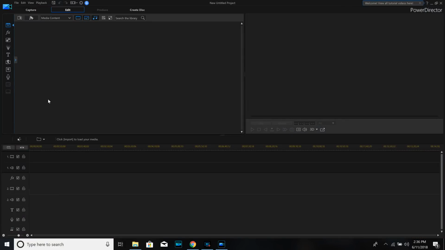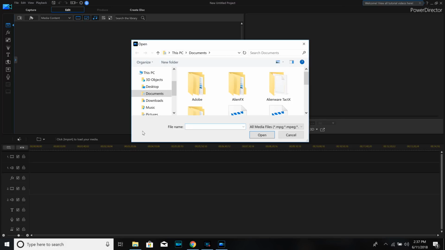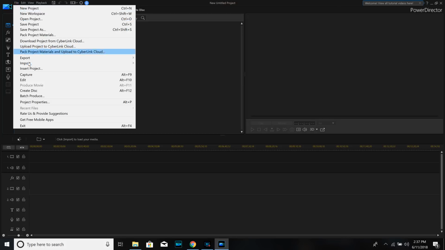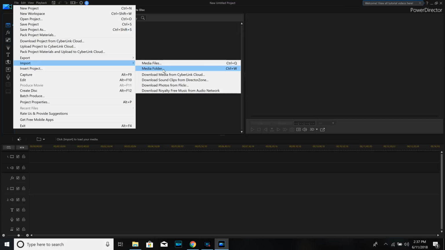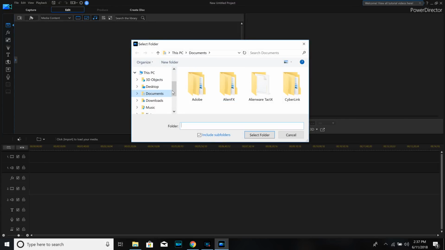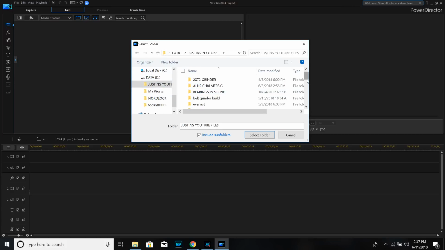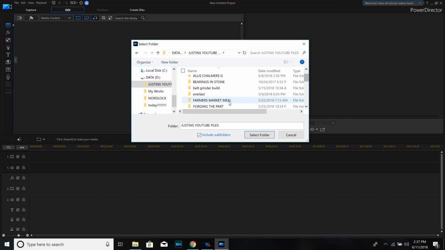Where is our video? Well, you can click to import. You can pull down a file drop down box right here, or the same box can come from over here, and you would just go to import and then come over and you can choose media files or media folders. I'll click media folder. I will go to the location on my hard drive where the media is, and that will be Justin's YouTube files. And we're going to look for something, Farmer's Market meal. This is a video I have yet to edit, and so, oops, there we go, select folder.